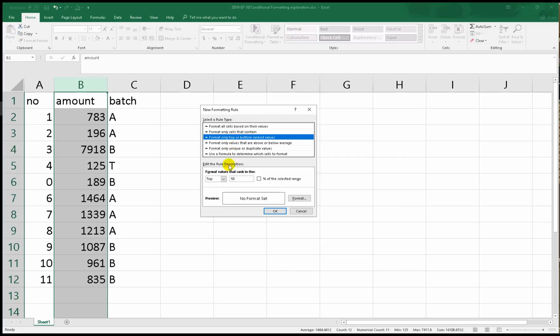and format like before, format only below average, we already did, and format only unique. And the last one you can use to determine a custom formula or custom function if you want to highlight based on your function. Okay, this feature I will explain to you in another video, because this one is very complex, and there are so many applications you can do with this feature.